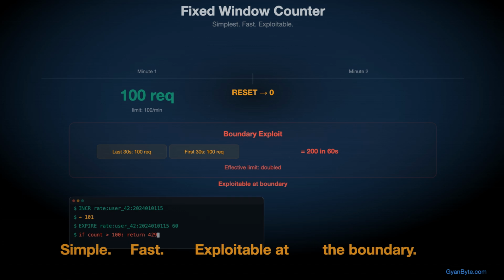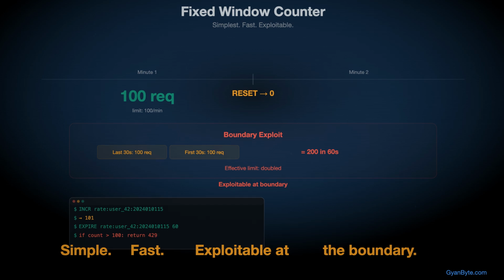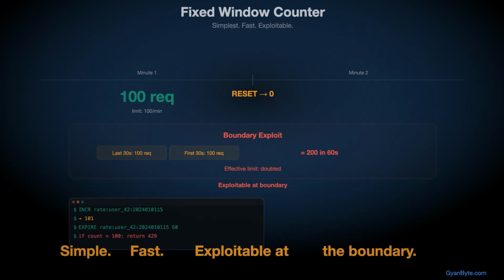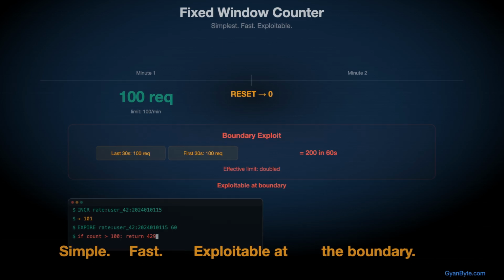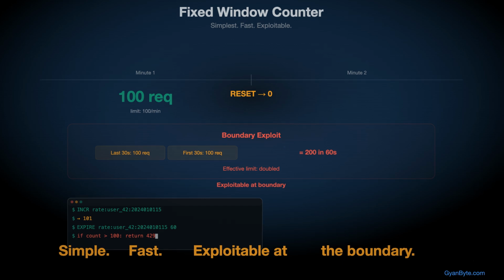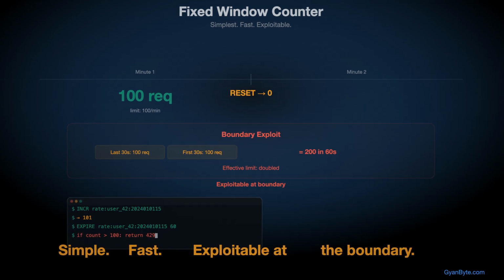A client sends 100 requests in the last 30 seconds of minute 1. Window resets. They immediately send another 100 in the first 30 seconds of minute 2. Both windows see exactly 100 requests, within limit. But in the 60 seconds spanning the boundary, you received 200 requests, twice your limit. Fixed window has no defense against this.